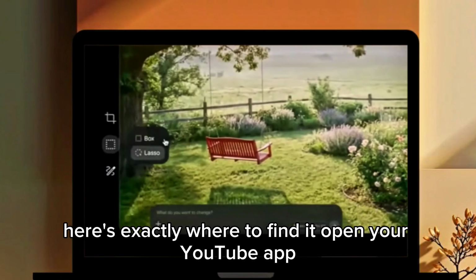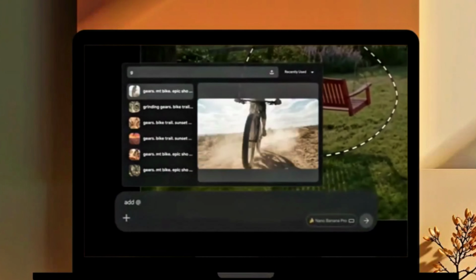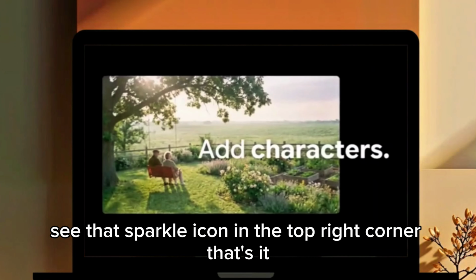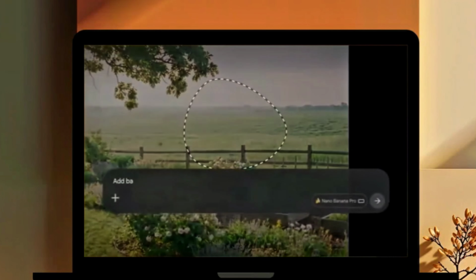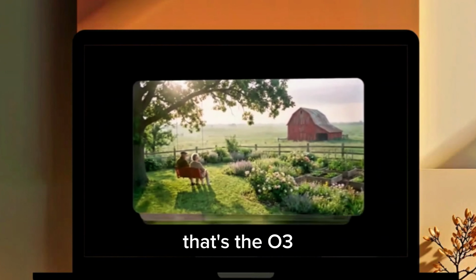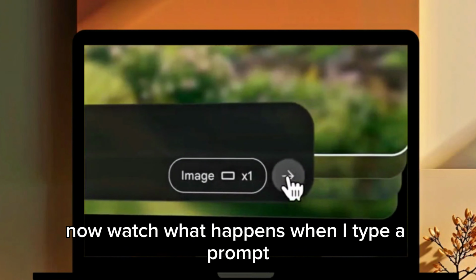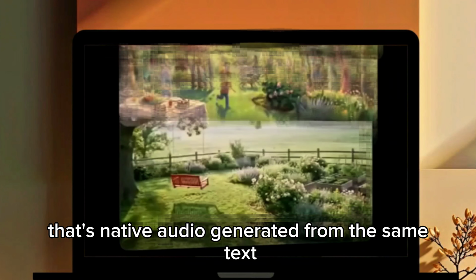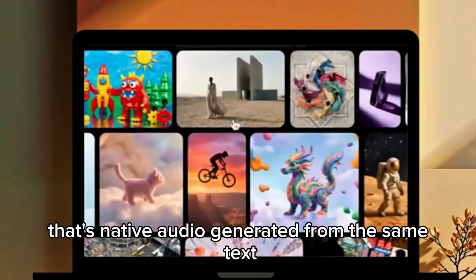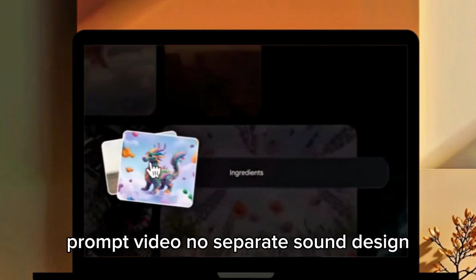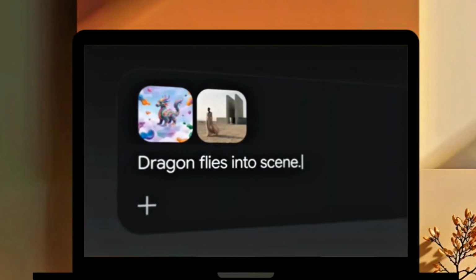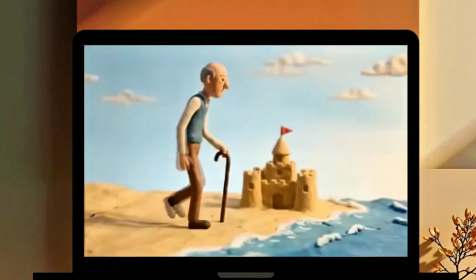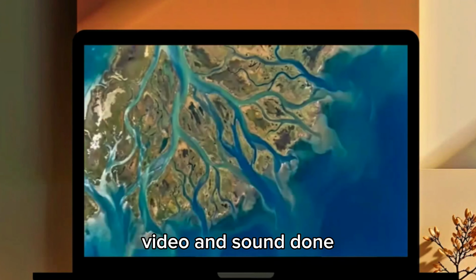Here's exactly where to find it. Open your YouTube app. Tap the Create button. See that sparkle icon in the top right corner? That's it. That's Veo 3. Now watch what happens when I type a prompt. Did you hear that? That's native audio, generated from the same text prompt as the video. No separate sound design. No manual audio work. One prompt. Video and sound. Done.